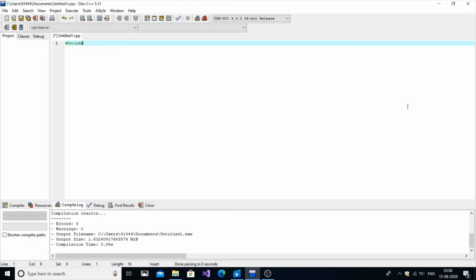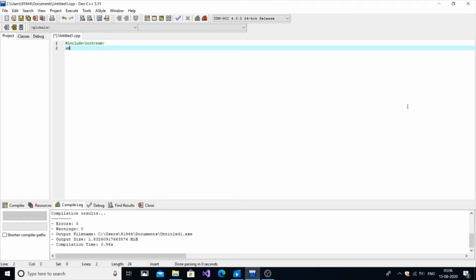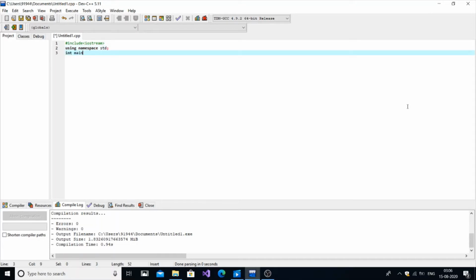Include iostream, using namespace std, int main. These are the prerequisite codes.